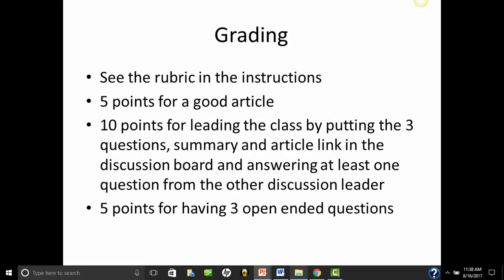Rating. See the rubric in the instructions. There's 5 points for a good article, 10 points for leading the class by putting the 3 questions, summary, and article link in the discussion board and answering at least 1 question from the other discussion leader, and 5 points for having 3 open-ended questions.